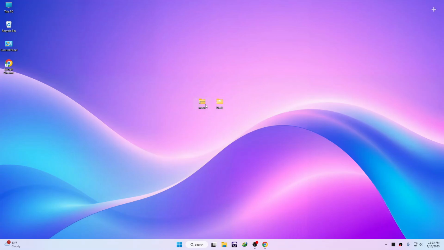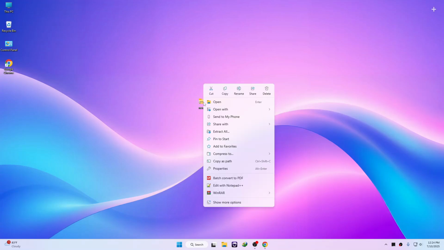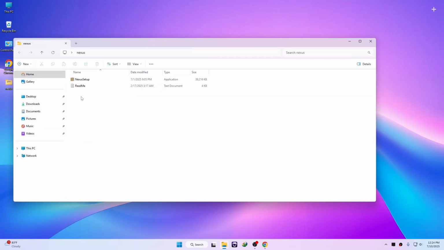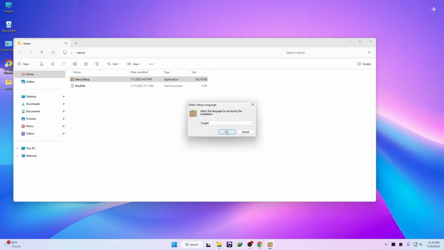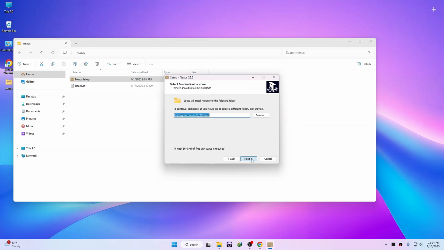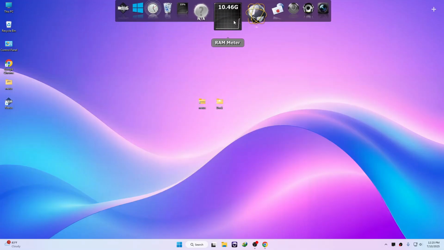First things first, you have to install this software called Nexus dock. We need to unzip it: right click on it, click on WinRAR, then click on extract files and then click on OK. Now go to this Nexus folder, and here you can see the Nexus dock. Just double click on it and then click on yes, then click on OK, then click on I accept the agreement, and then click on next, next, next, then click on install and click on finish. So the dock has been installed.